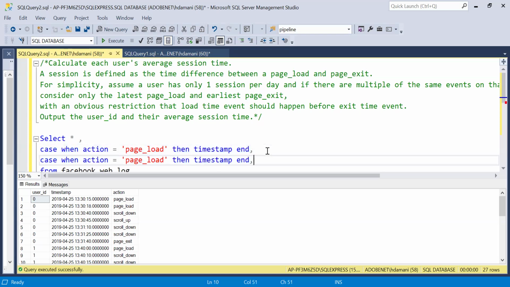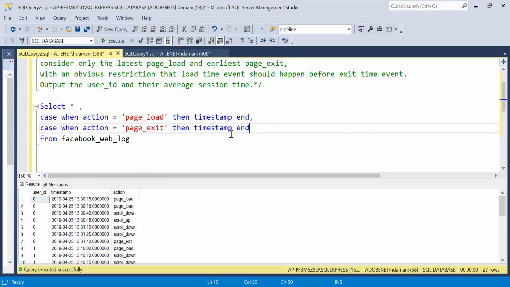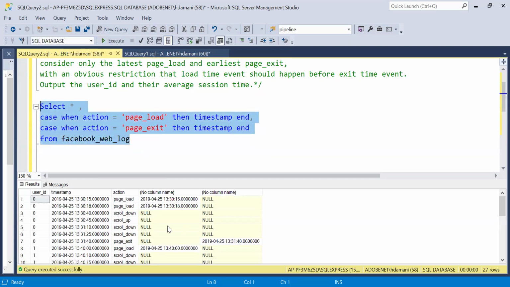Similarly, I will use the second case when statement, and for that I will use page exit. So when the action is page exit, it should also give me the timestamp value. Now let me quickly run this and show you how our data structure will look.